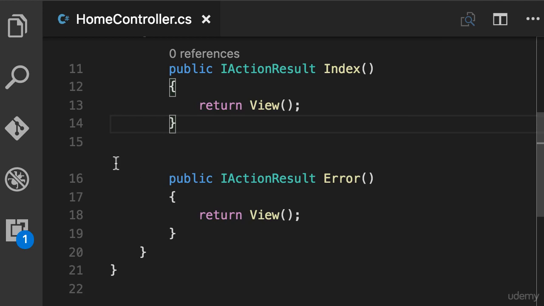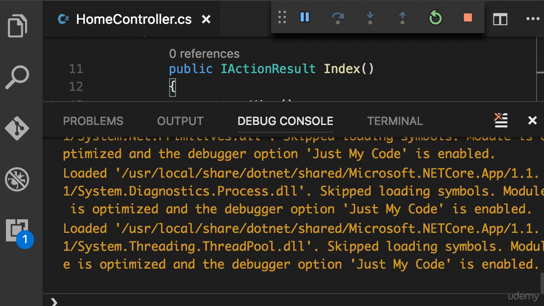So here in the index action, we can put a breakpoint on this line, exactly like Visual Studio. We can also add or remove a breakpoint using F9. Okay, now we can start the debugger with F5.